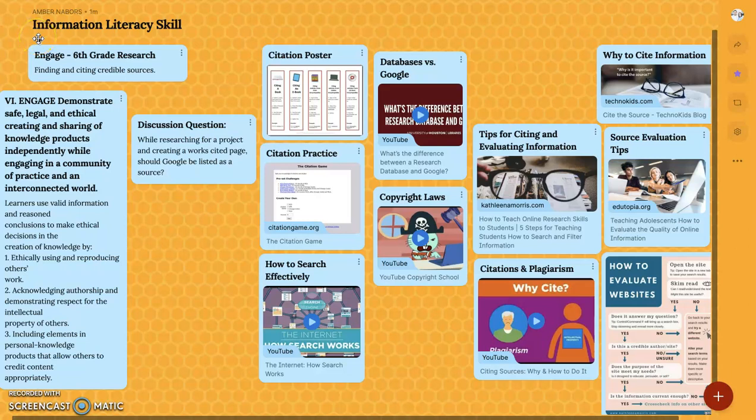Hi guys, the objective of our lesson today is to find and cite credible sources. This is important because you will be doing research projects and you need to know how to appropriately give credit to the sites that you use. You can't just take information from a website or an article or even pictures and videos and then use it without properly giving credit to the person who created that content.